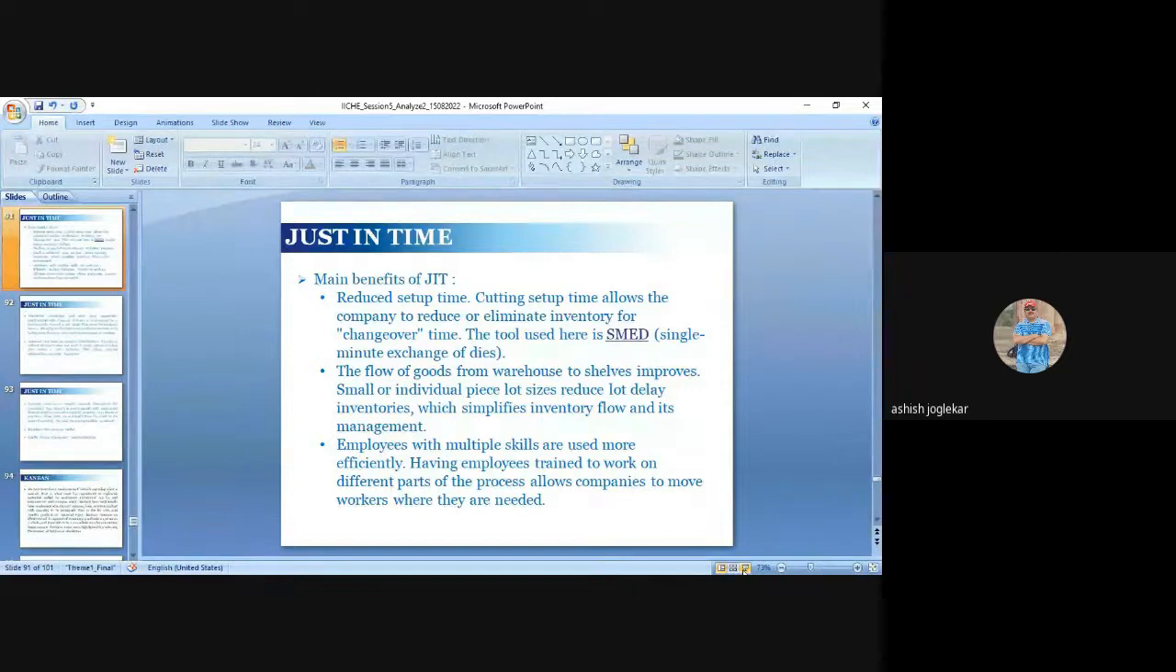It reduces setup time. Cutting the setup time allows you to eliminate inventory. SMED is used here. Flow of goods from warehouse to shelves improves. Smaller individual batch sizes reduce a lot of inventory. Employees' multiple skills are used for more efficiency.